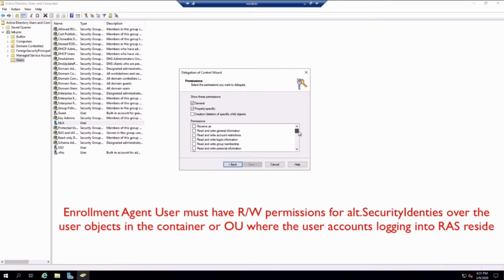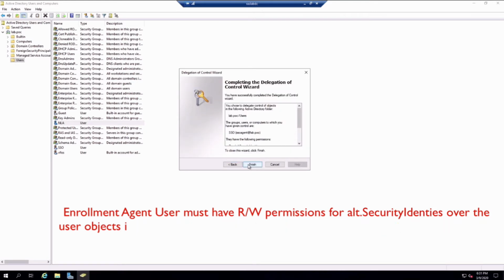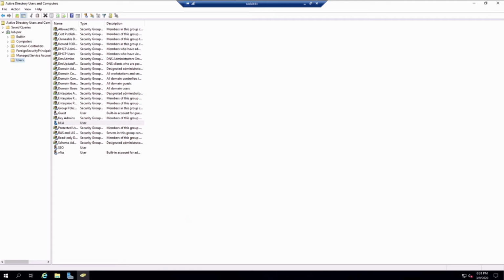All right, so let's see. I know they're in here somewhere. Like I said, it's a massive list. I wish they had a search or something, right? There we go. Read alt security identities. I'll do read-write and then finish. Okay. So that part's done for that user.